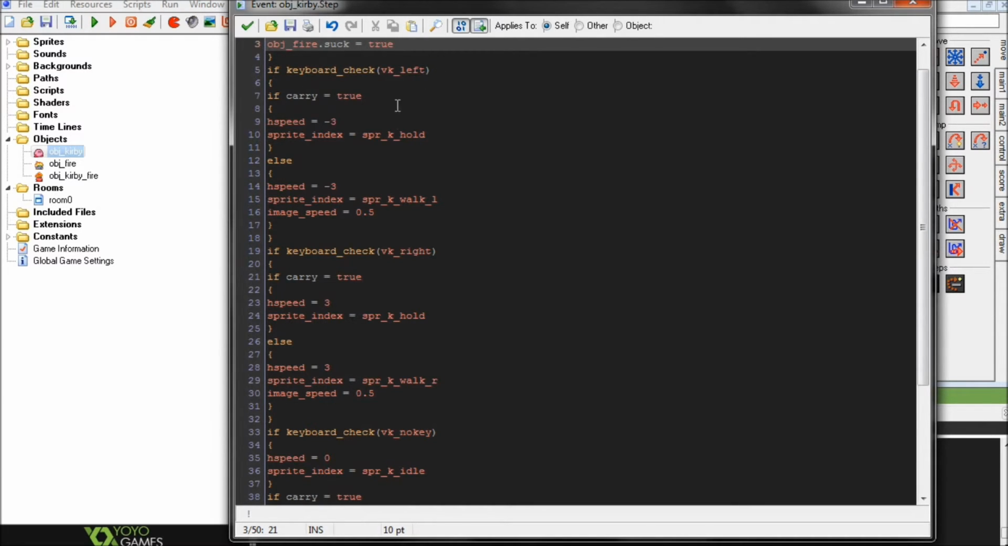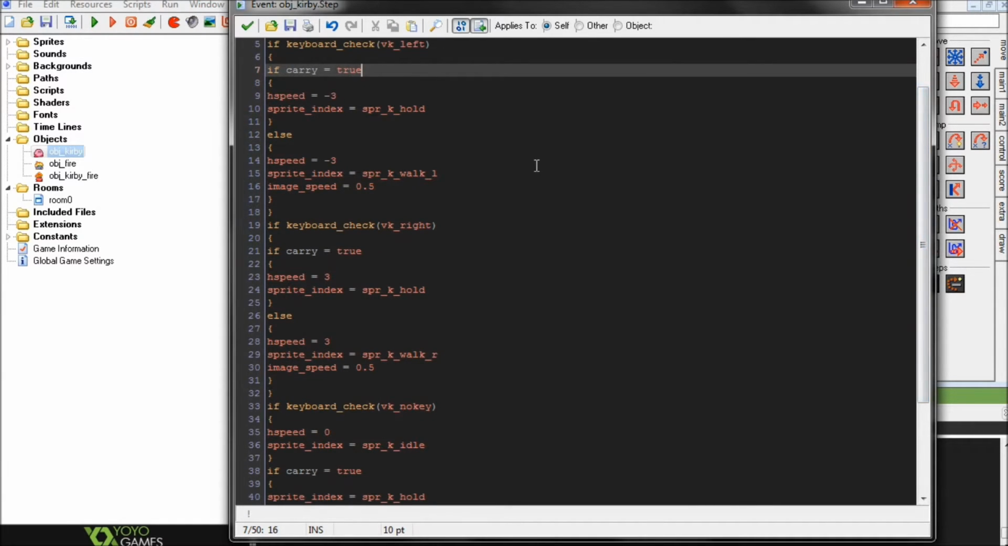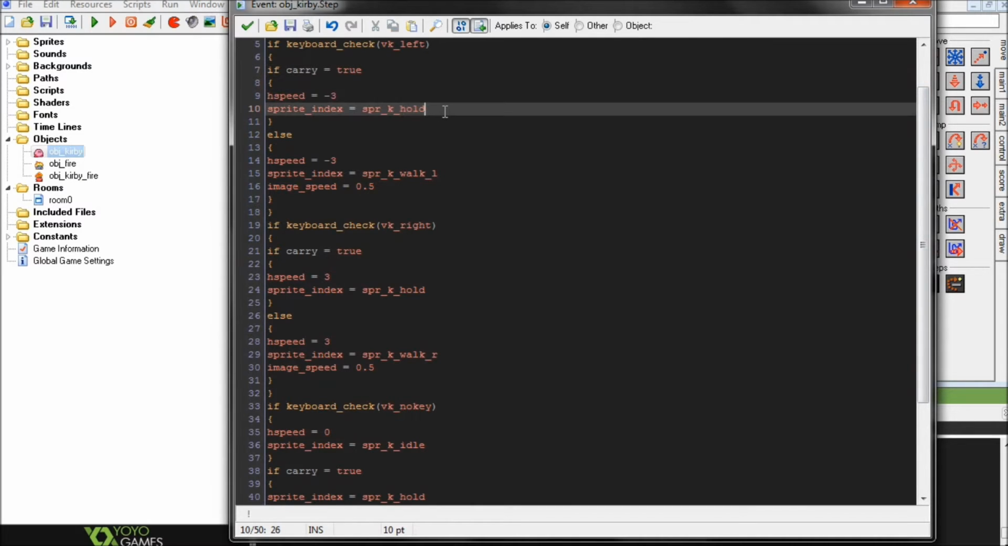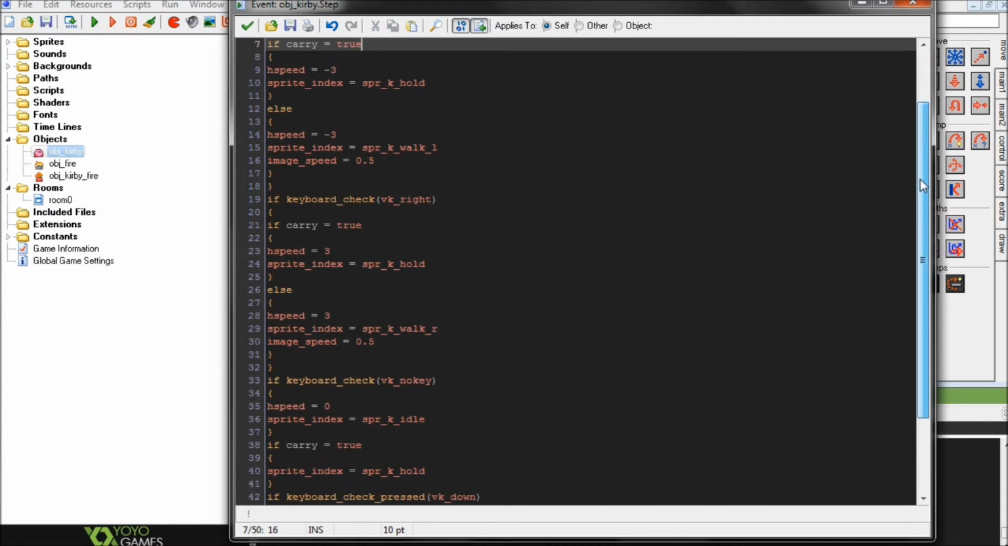Alright, and if keyboard_check vk_left, this is my movement code, but we also have a variable in here. This is our carry variable we went over in the beginning, and this basically says that if we're carrying an enemy in our mouth while we're moving, we want to make sure to have that carrying sprite always present. So when we move, we don't want the regular sprite to activate. We always want our holding sprite, so long as we are holding something in our mouth.